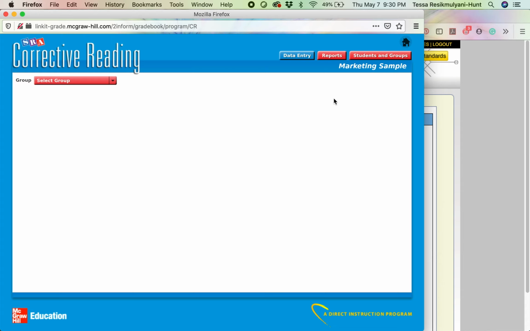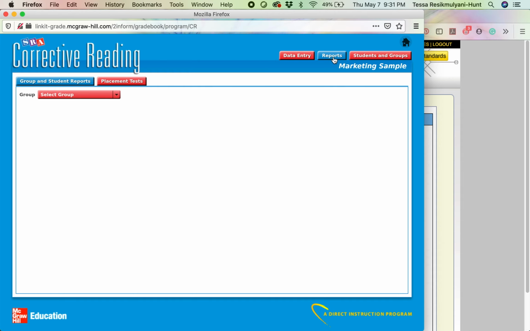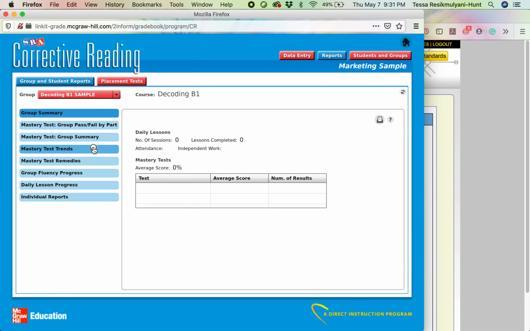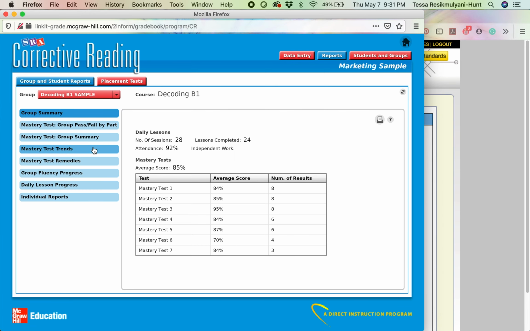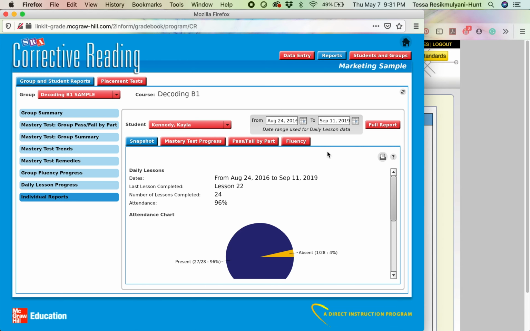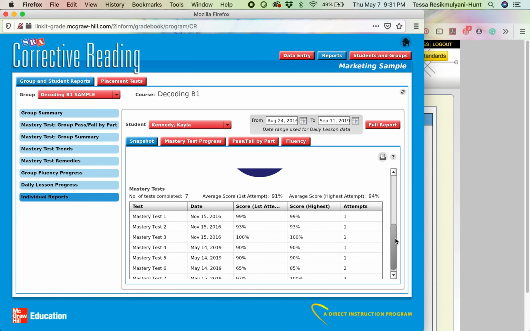To print individual students' report, click on Reports, then select your group from the drop-down menu. Click Individual Reports, then select your students. The program will show the snapshot of your student's report.